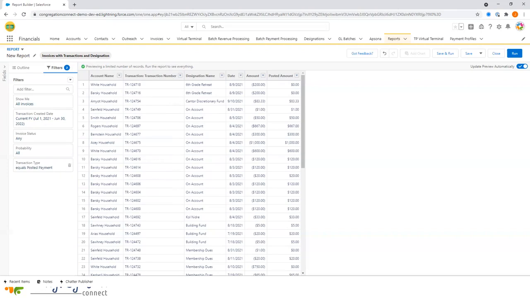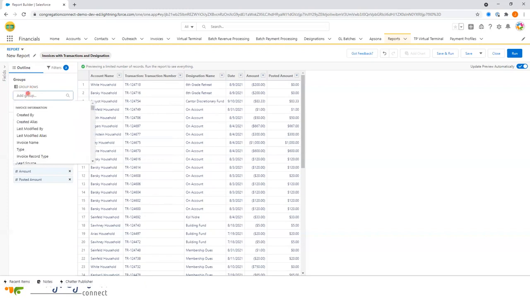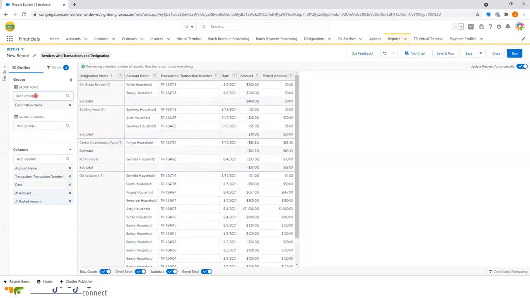So we said that we want to group by designation and by fiscal quarter here. So in order to do that, I'm going to my outline. Here you see we have group rows up here. So if I want to group by designation, I'm going to add designation under group rows. So designation name, let's click on that. And we've now grouped these rows by designation name.